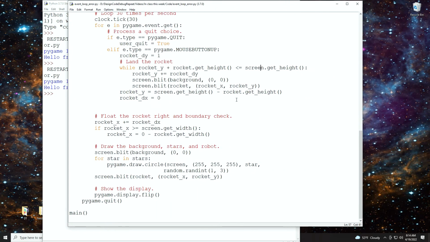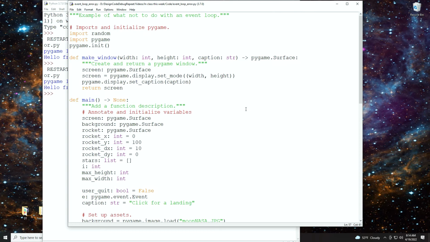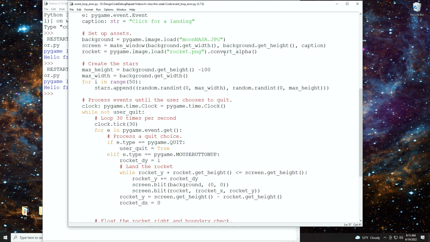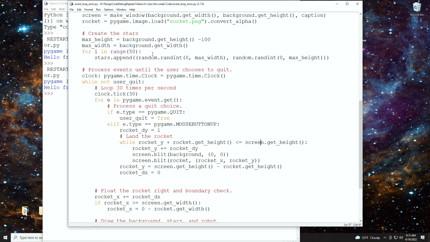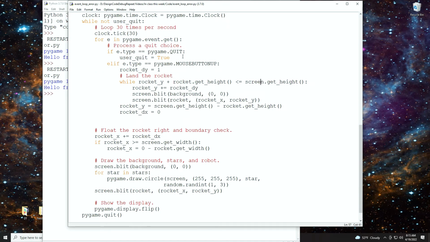So let's just talk about the program briefly, just so you have a general idea of what's going on here and how it's structured. We have our assets, we load in the assets, and for the stars I'm just randomly generating 50 locations on the screen that are mostly above the moon's surface. And here's the important part.